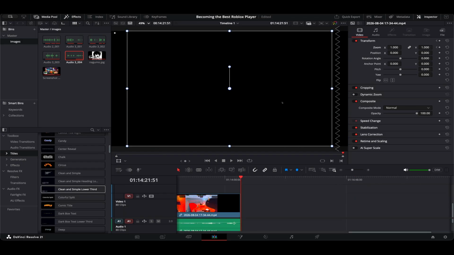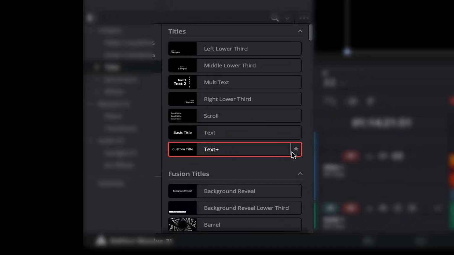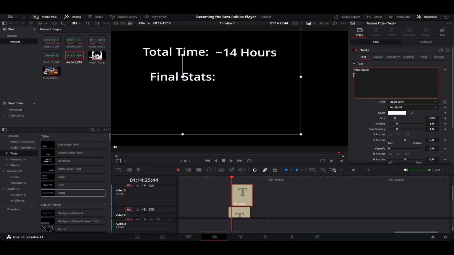Right here, I add text at the end, which you can do by clicking effects and then titles, and choosing whichever type of text you want and dragging it to the timeline. I chose text plus, basically like the text where you can edit most of its properties.